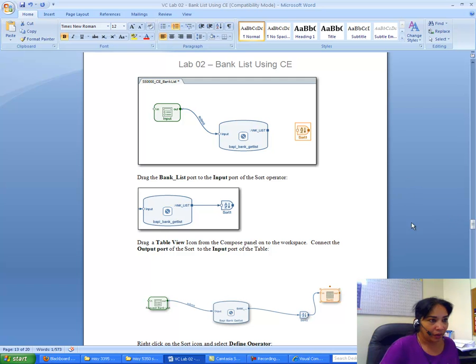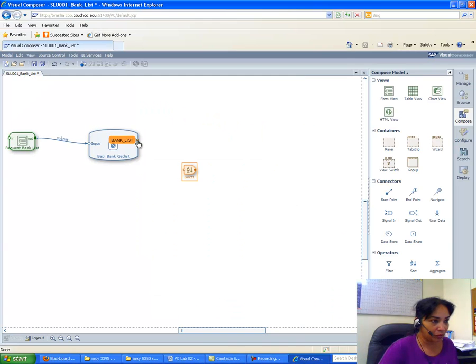then I drag the bank list port to the input port of the sort operator. Okay, I drag the bank list port to the input port of the sort operator.